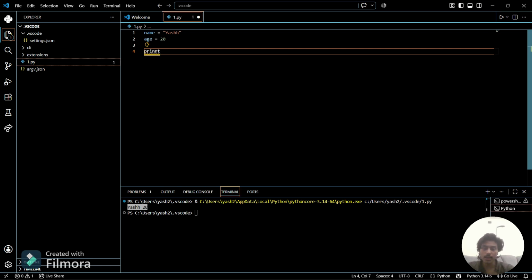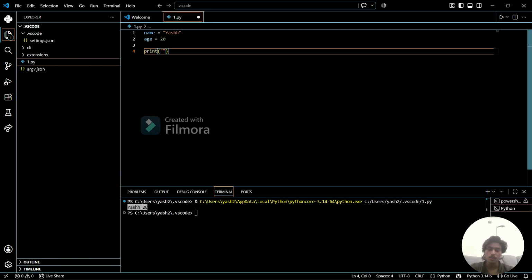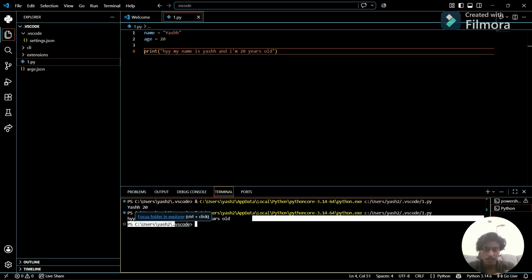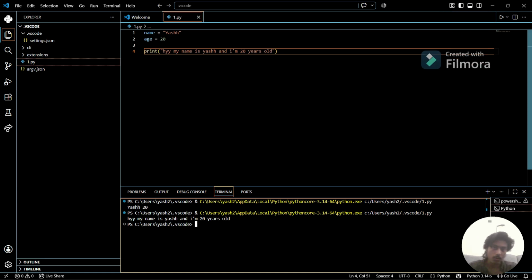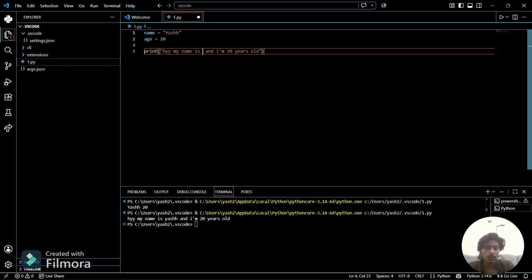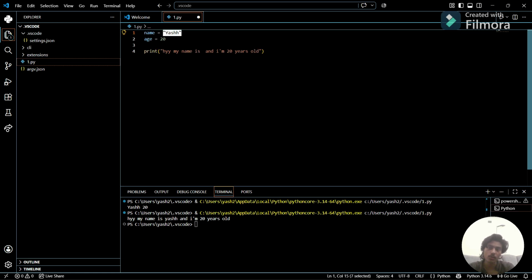So I want to write it as a string: hi, my name is Yash, and I'm 20 years old. It will print simply. You can see, hi, my name is Yash, and I'm 20 years old. This is not that big a problem, but I don't know the name exactly. If the user hasn't provided the name, I don't know what is stored in the variable called name.